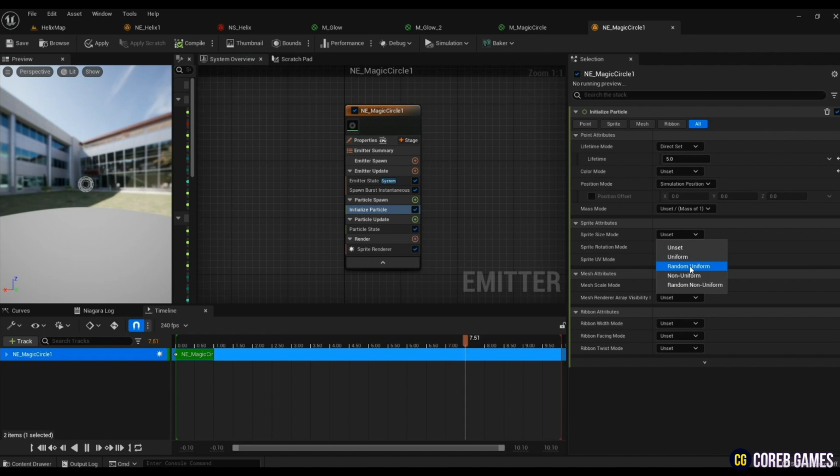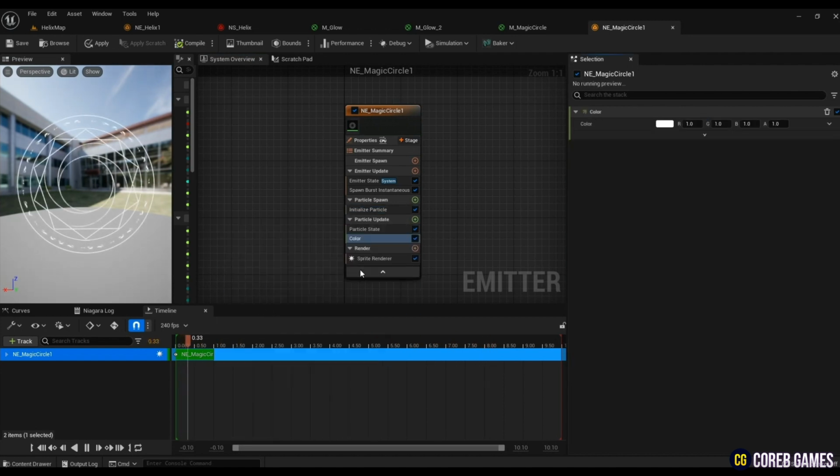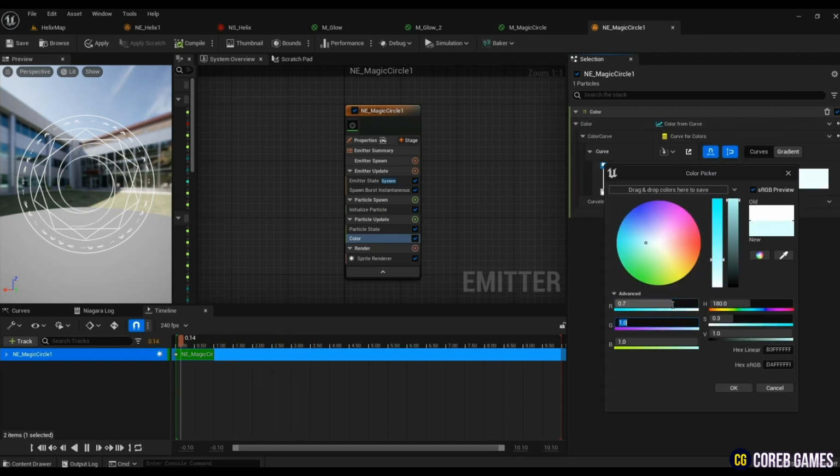Change the sprite size mode to uniform and enter the desired size. Now we will create a color and change the color. Adjust the alpha value to make the color translucent.